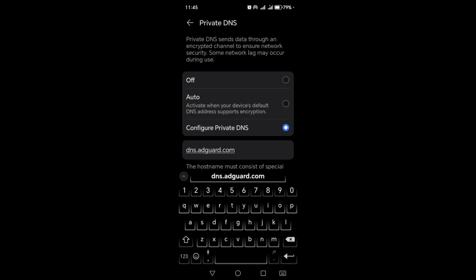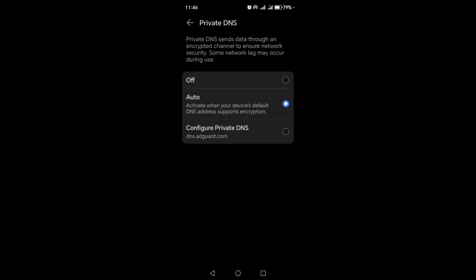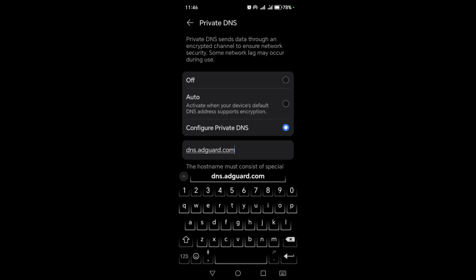Because I have changed my own, most of it will be in auto. If yours is in auto, you click it off and change it to configure DNS. If it is in auto, you'll be receiving ads when you launch free applications on your mobile phone. So instead of leaving it on auto, bring it to configure private DNS and delete whatsoever you find there.